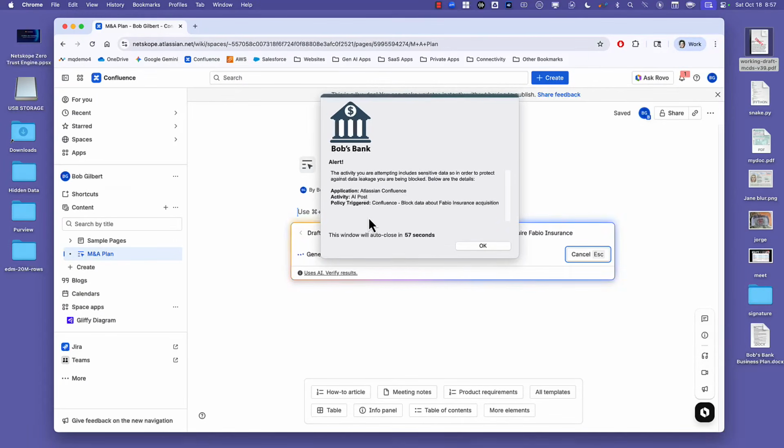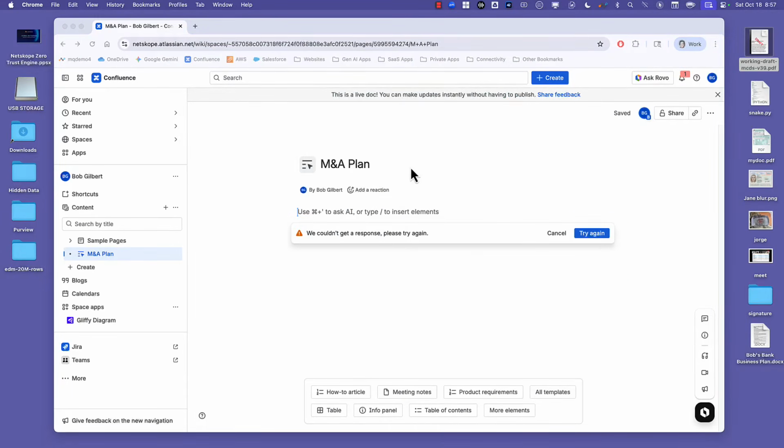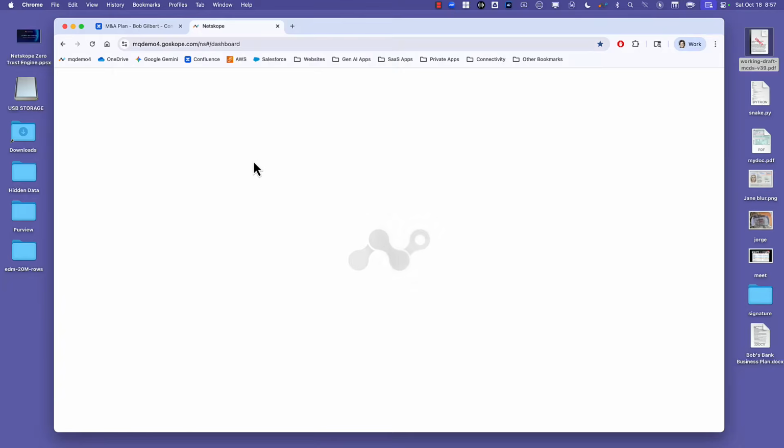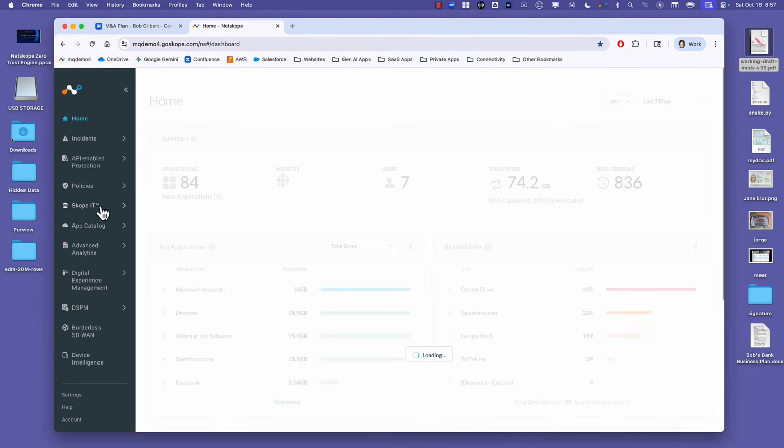This is where Netskope, our Zero Trust Engine, decoded that there is an AI post activity in Atlassian Confluence. This is the granular controls. And we detected that there's keywords like Fabio Insurance and acquisition in proximity of one another. That's bad. We shouldn't be talking about this acquisition. So we're able to use the Zero Trust Engine to basically govern that particular activity.